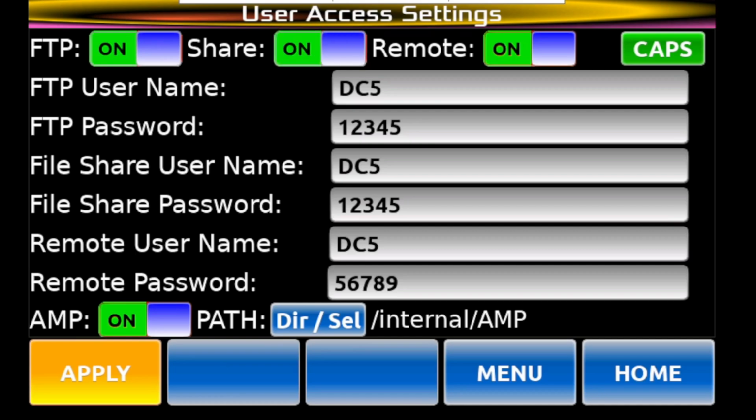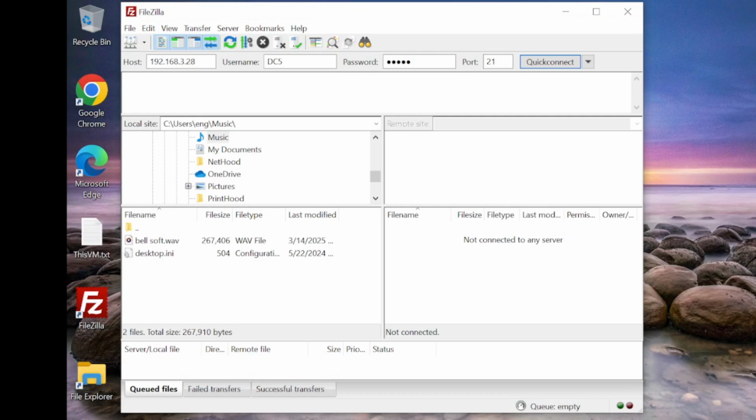With our access established, we can now go to our computer and access the system. For FTP, we need an FTP client such as FileZilla, FlashFXP, or even a DOS prompt. If you are using a Mac, Captain FTP, CyberDuck, and Fetch tend to work well.